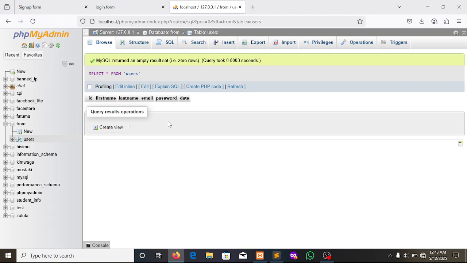So now it is time to make a mechanism where data should come from a sign up form to the database.